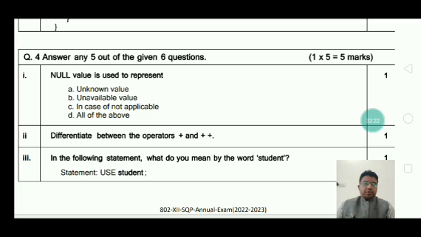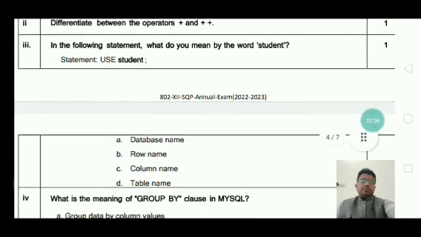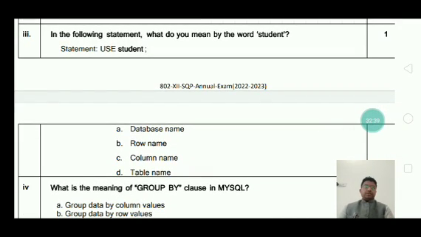Question number 3, bit 3. In the following statement, what do you mean by the word student? Here you have the statement use student. Option A, database name. Option B, row name. Option C, column name. Option D, table name. So the right option is database name. Student is the name of the database.